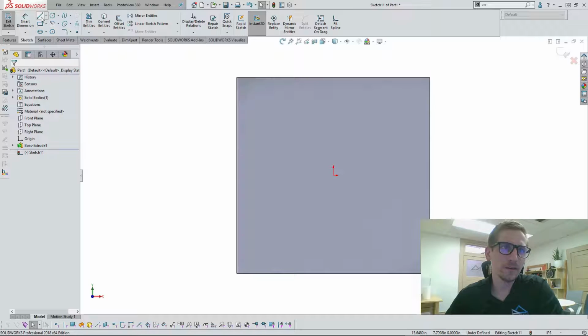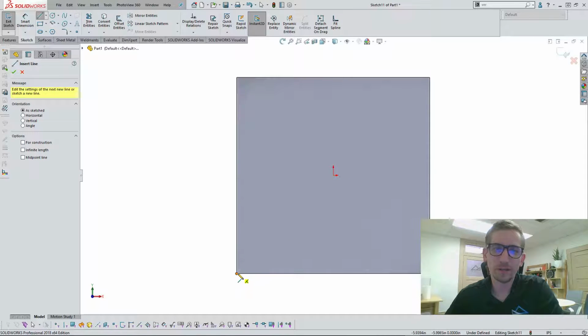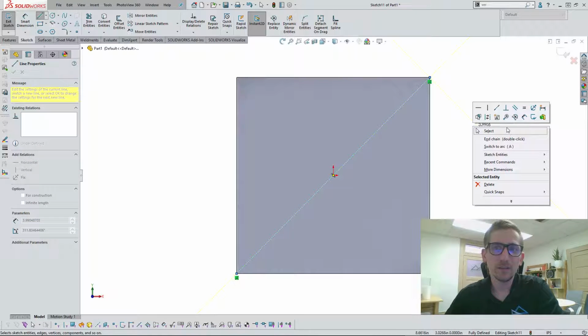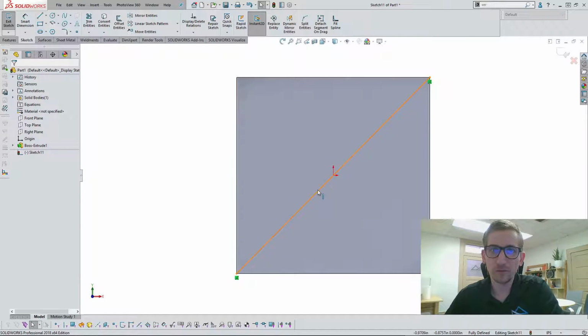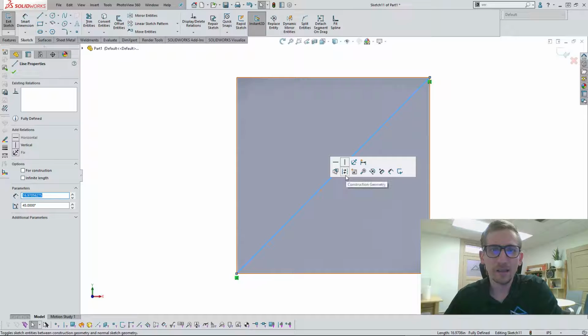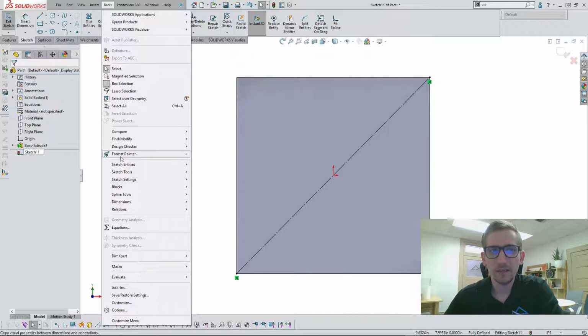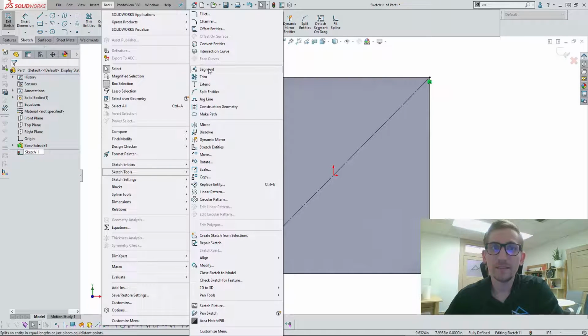So if I came in here and drew a simple line, let's say I want to come off from this corner to this corner, and I could do a standard solid line or I could do a construction line, doesn't matter. Segment works on both of them. If I have that now drawn in there and I come up here to tools, sketch tools, you'll see that segment is not grayed out anymore.